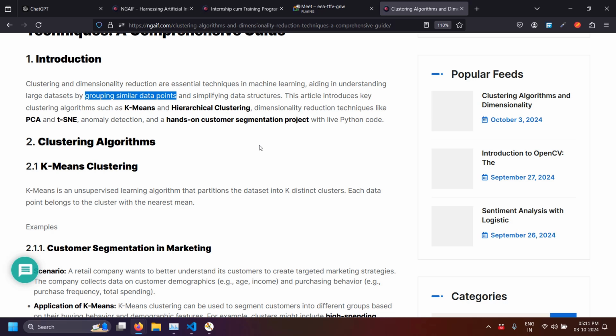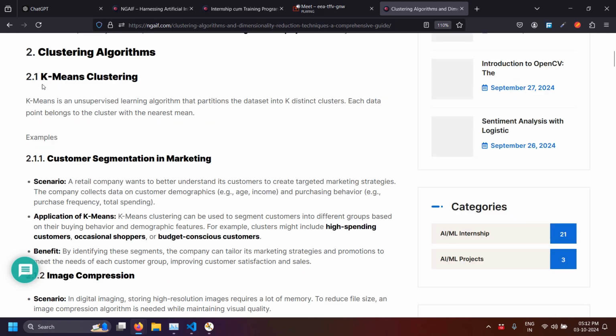Suppose on large platforms like Amazon, they have I think millions of products, so they cannot manually do these things. They can run these kinds of algorithms to automate the task of grouping the similar data points. So this is unsupervised learning. And then let's look at the clustering algorithms.